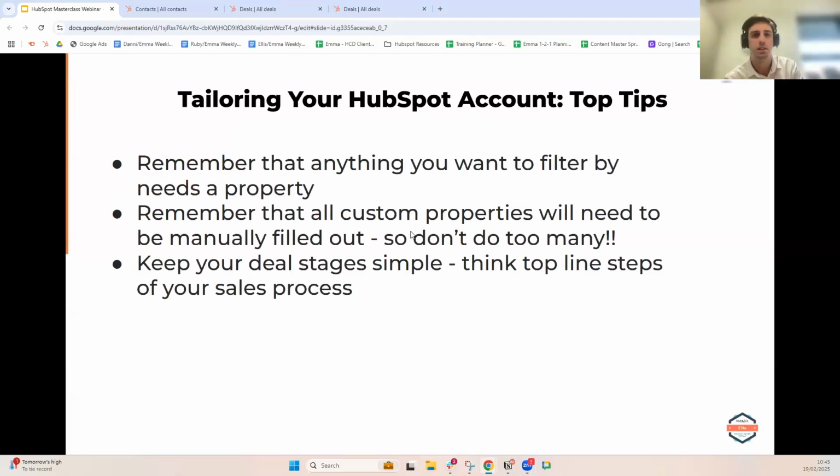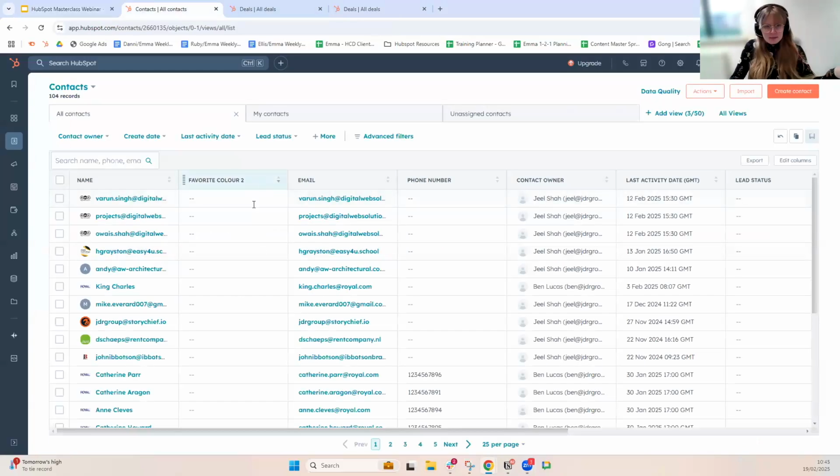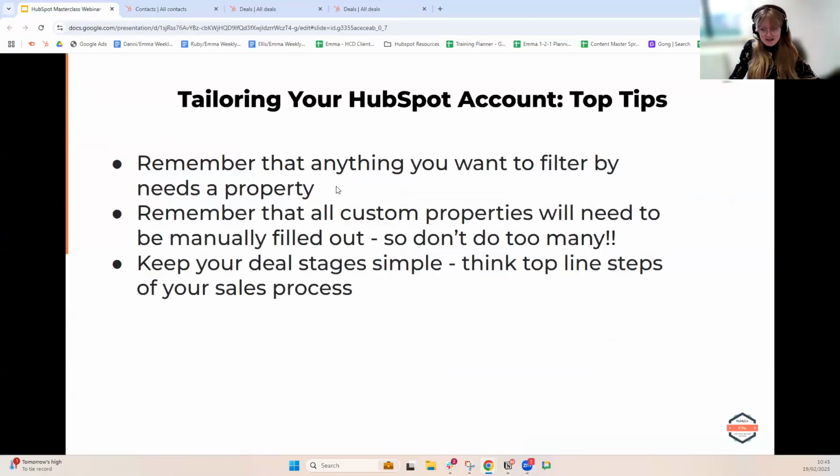Absolutely. Okay. When it comes to tailoring your HubSpot account, remember that if you're going to want to filter by anything in this view, let's say you only want to see the people whose favorite color is yellow, you are going to need a property to filter that on. So anything that you want to be able to break your data down by, it's going to need a property to be able to do that.